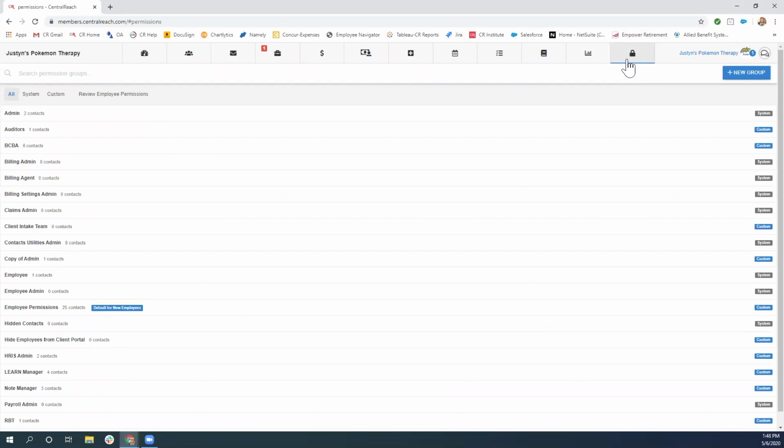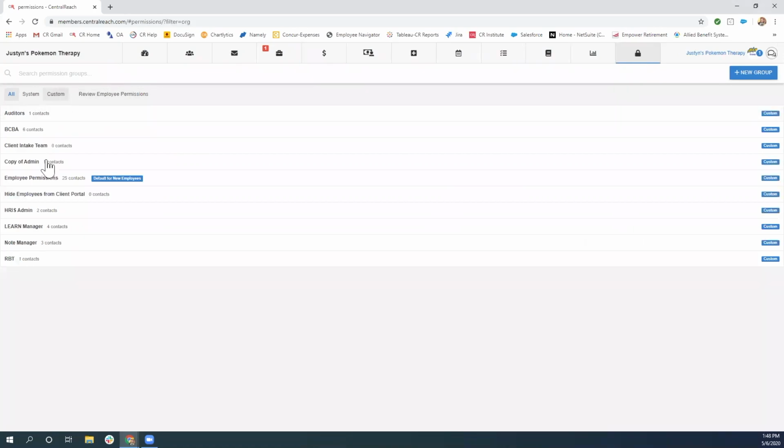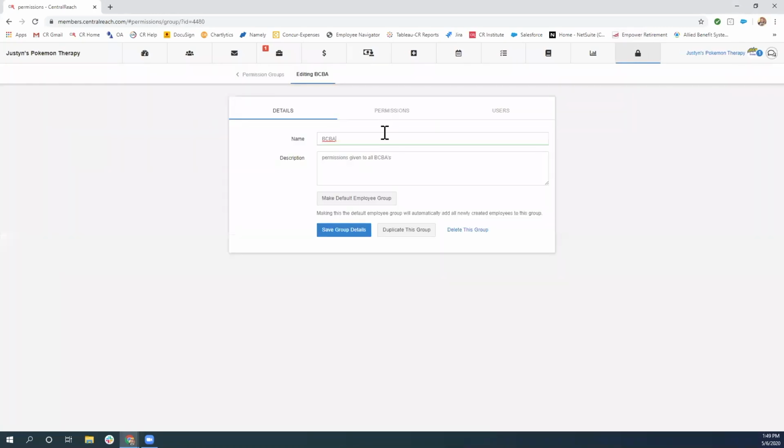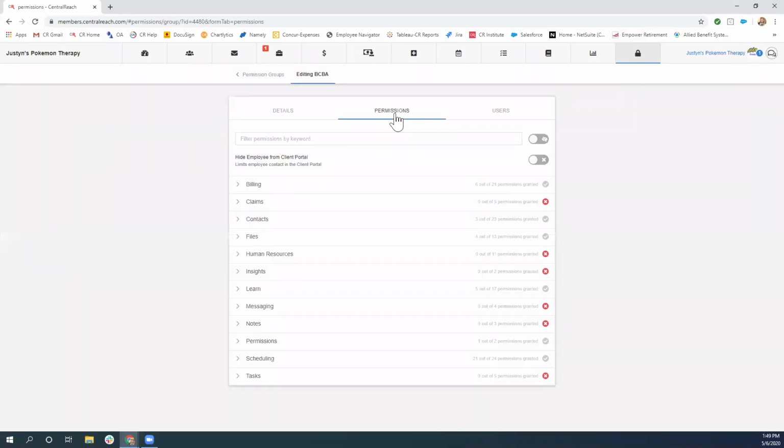You know, if you feel that something needs to be changed in your account, always take that back to your administrator, because they are the ones that run the system and make sure people have appropriate access. Typically in an organization, you'll have a permission group set up for your BCBAs. And we really want to go in here to the permissions and make sure that you have those permissions turned on.